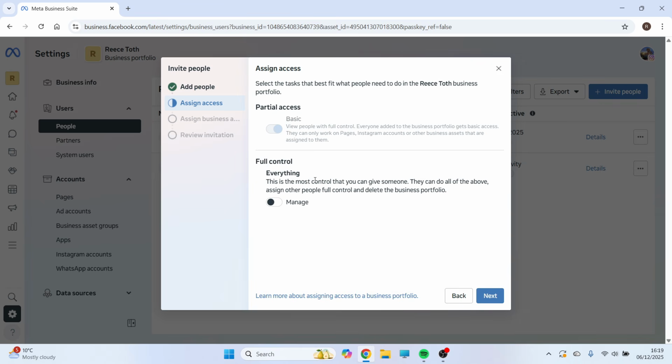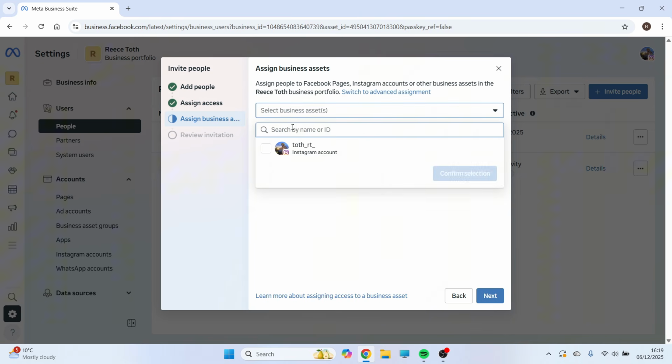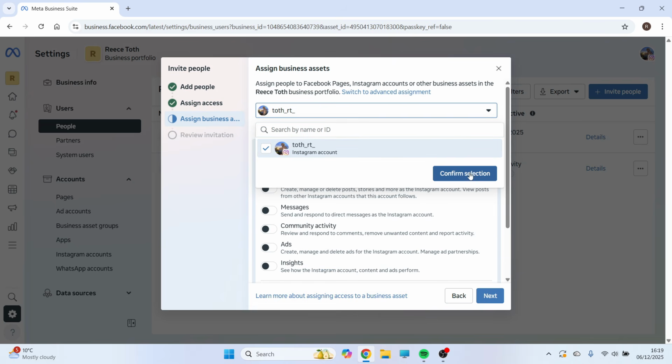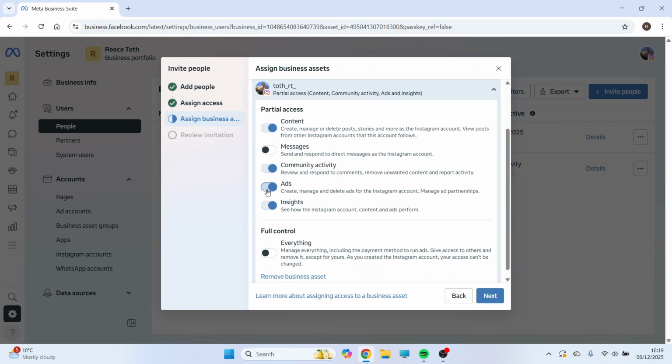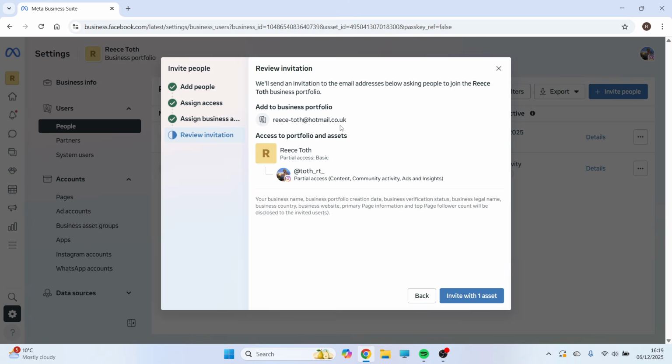You could then decide whether you want to allow full control to this user that you're adding, and this means they'll have full admin privileges to your Instagram account. You could then click on next, click on the drop down arrow and select your Instagram and click on confirm. If you want to allow partial access, you can toggle on the items you want to allow them access to. You can then press next and finally click on invite with one asset.